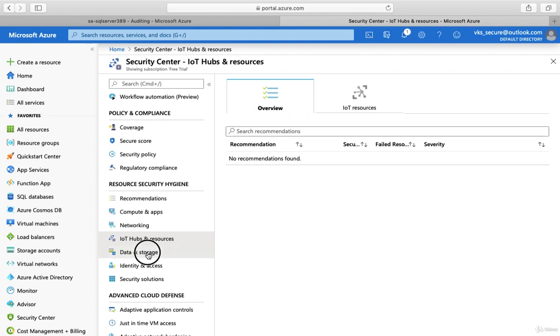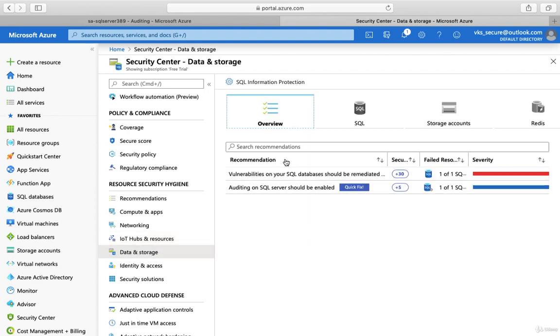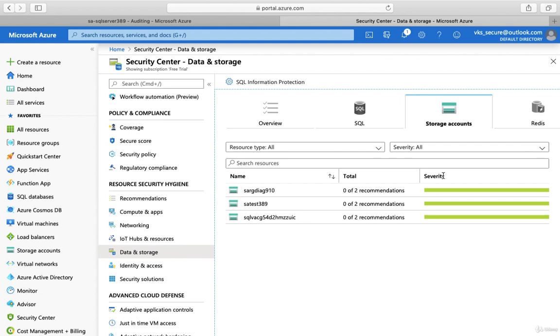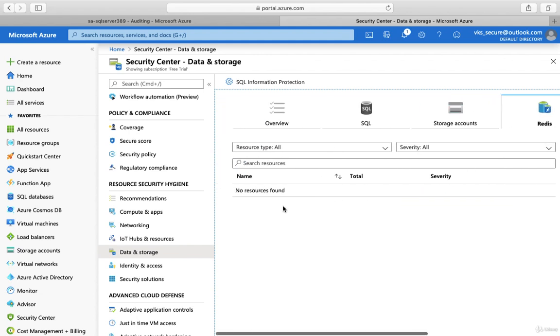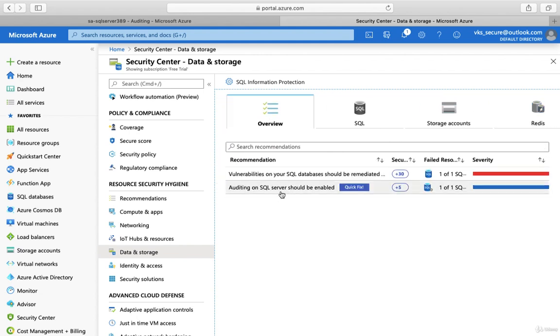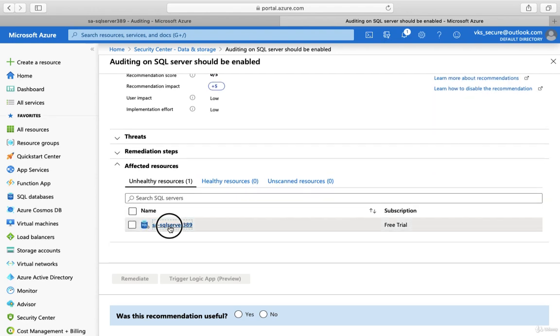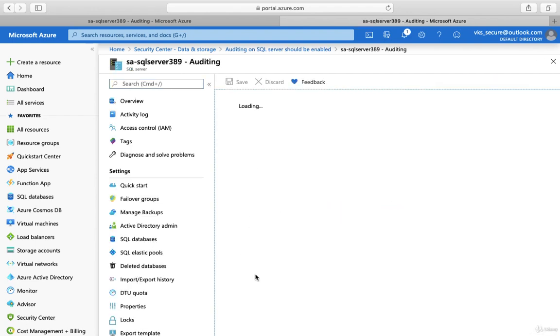In data and storage, you'll get recommendations related to storage accounts and your SQL server. This is the overview. If you click on SQL, you get the recommendations related to SQL, with their severity and everything, then the storage account, and then the Redis database. If you click on SQL, it says that vulnerabilities on your SQL server should be remediated, and it has high severity and high impact, which is why it is marked in red. This other one has a low severity of one: auditing on your SQL server should be enabled. If you click here, it will directly move you to that particular resource, from where you can enable auditing on your SQL server.